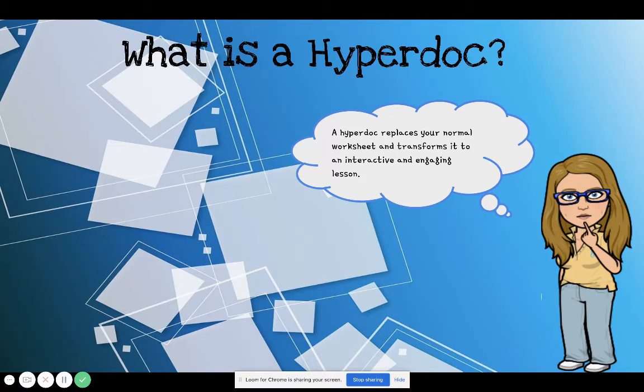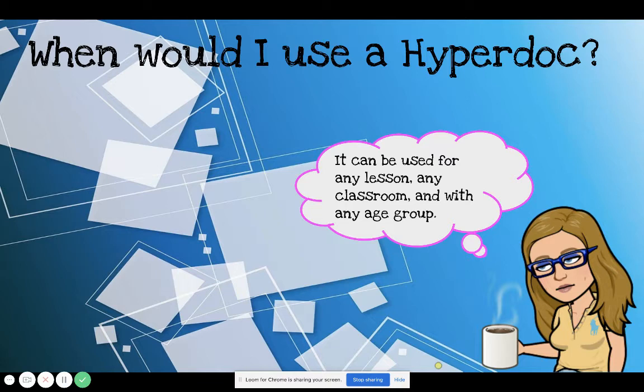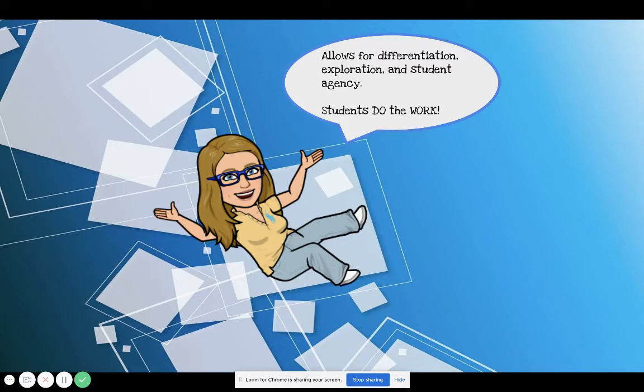So what is a hyperdoc? A hyperdoc replaces your normal worksheet and transforms it into an interactive and engaging lesson. So it is a way of organizing your lesson plan in such a way that the students are doing the work. When would you use it? You could use it for any lesson in any classroom and with any age group. I've used them as young as kindergarten, and I've used them in some grad classes. Hyperdocs do allow for differentiation, exploration, and student agency because students have to do the work.